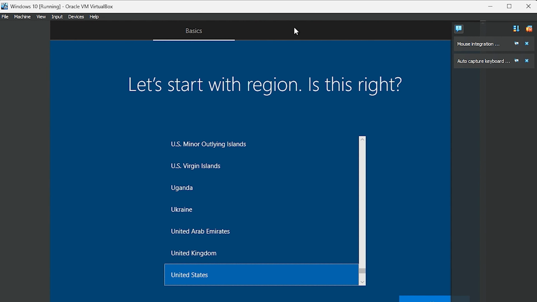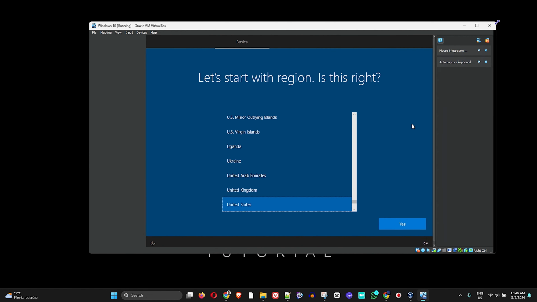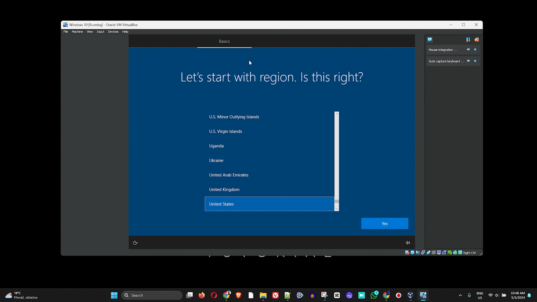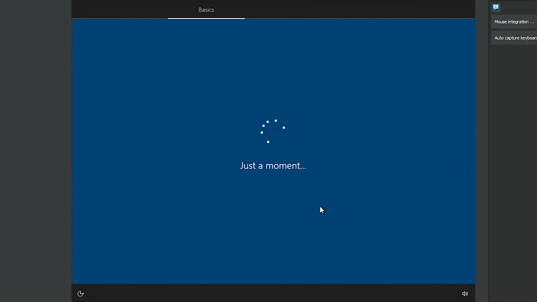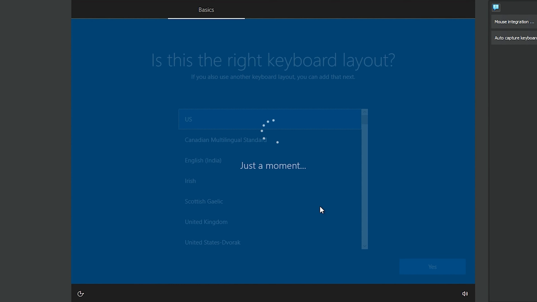Now from here, guys, you need to go ahead and select your language. So for me, let me stretch out the screen a bit more so that you can see it. From here, you want to select your language. I'm going to ensure I select English there, then click on next. And from here, you just need to continue with the normal process of going through Windows here.